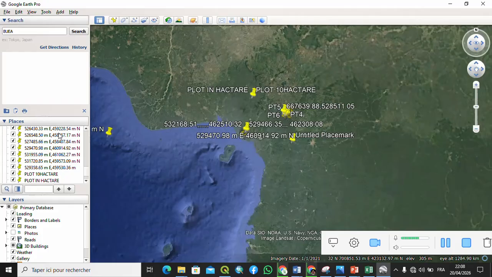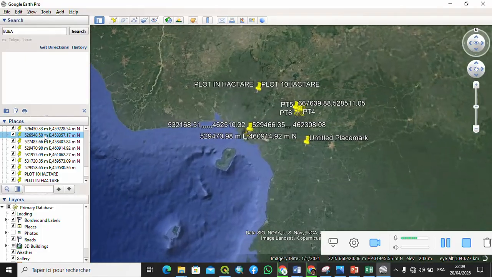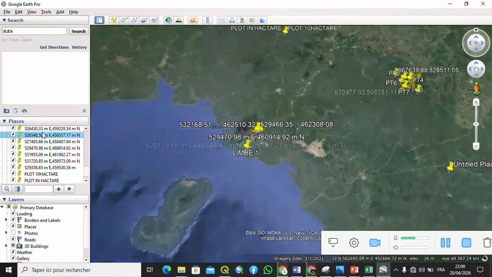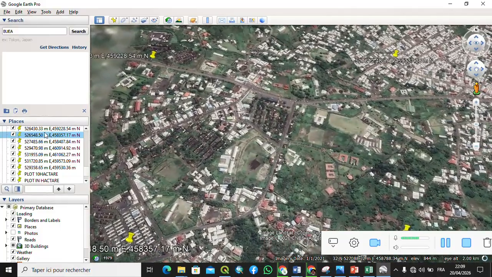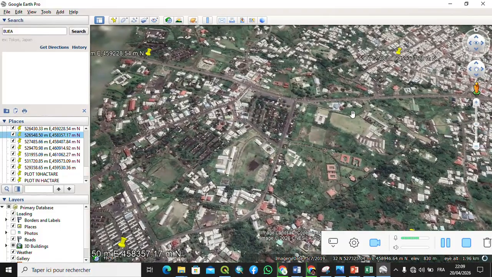Now, I want to get to the area of interest. All I have to do is come to this coordinate and double click on it. See, it's now taking me to the area of interest. Now, this is my area of interest. Let's say we happen to have a project along this area. We want to download this satellite image.